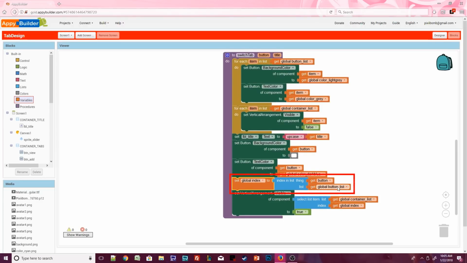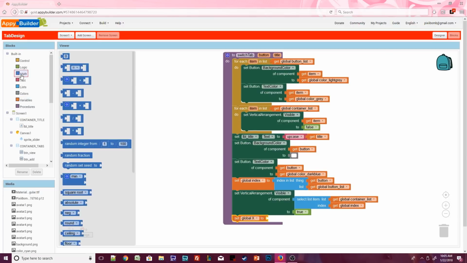Keep in mind that index actually doesn't need to be a global variable. It can be a local variable. I was planning on doing something else with this variable, and then I decided against it, so feel free to clean this up as you see fit. We do need to set the value for global X because we need to pass that value into the clock.